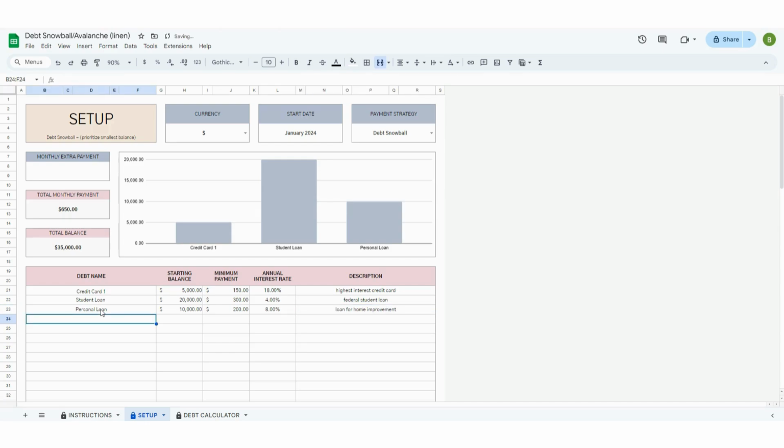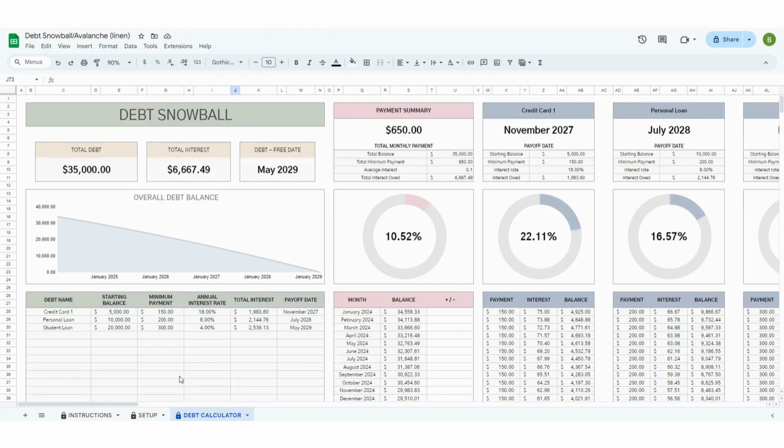Once all the information's added, you'll get a visual of all your debts across the board. You also get a total monthly payment and a total balance of all the debts. Once the information is added, we're going to go to our debt calculator tab. And as you can see, all the information is now auto-populated to the entire sheet. It's going to say the total debt, total interest, our debt-free date, a visual of our overall debt balance, and then all of our debts from smallest to largest since we picked the debt snowball from earlier.